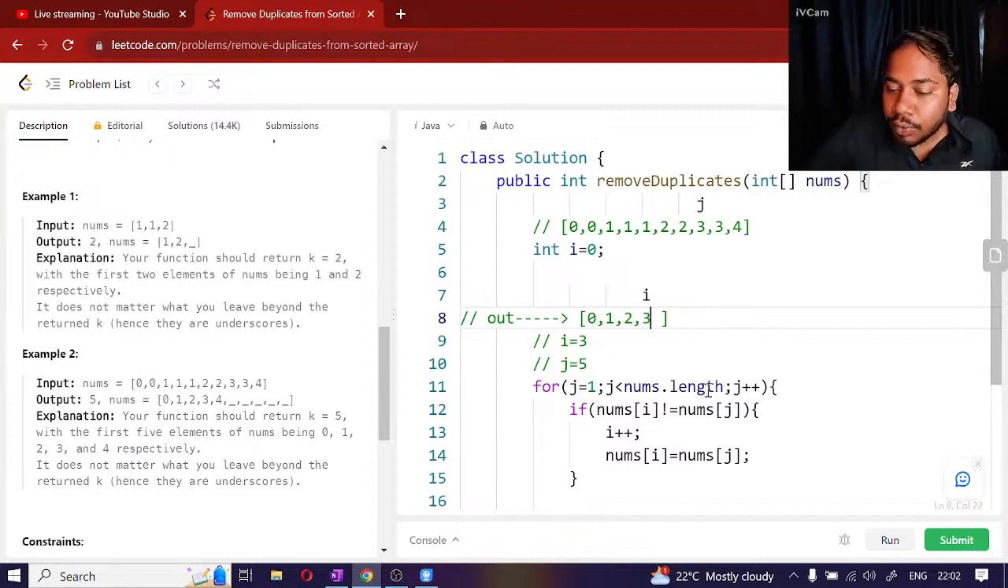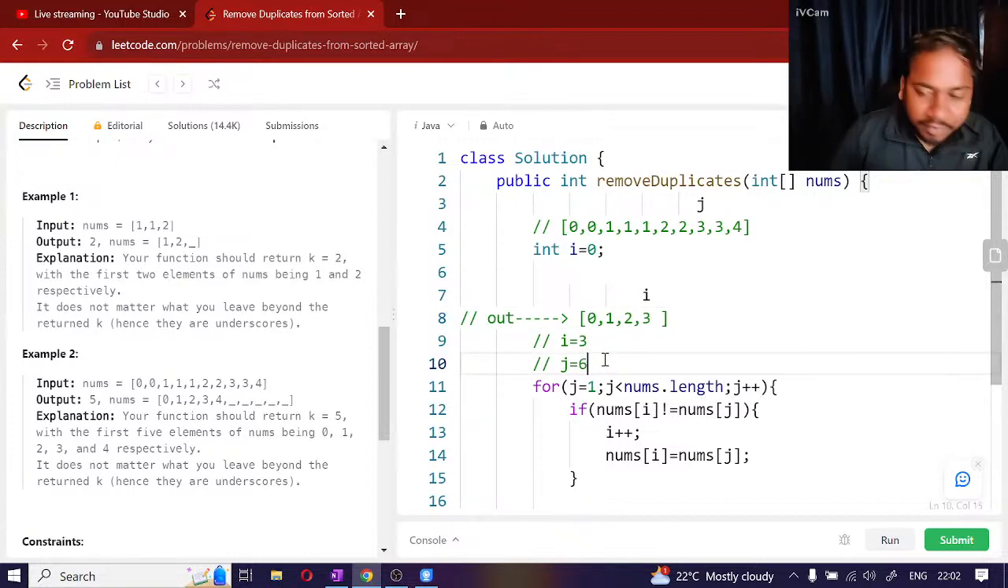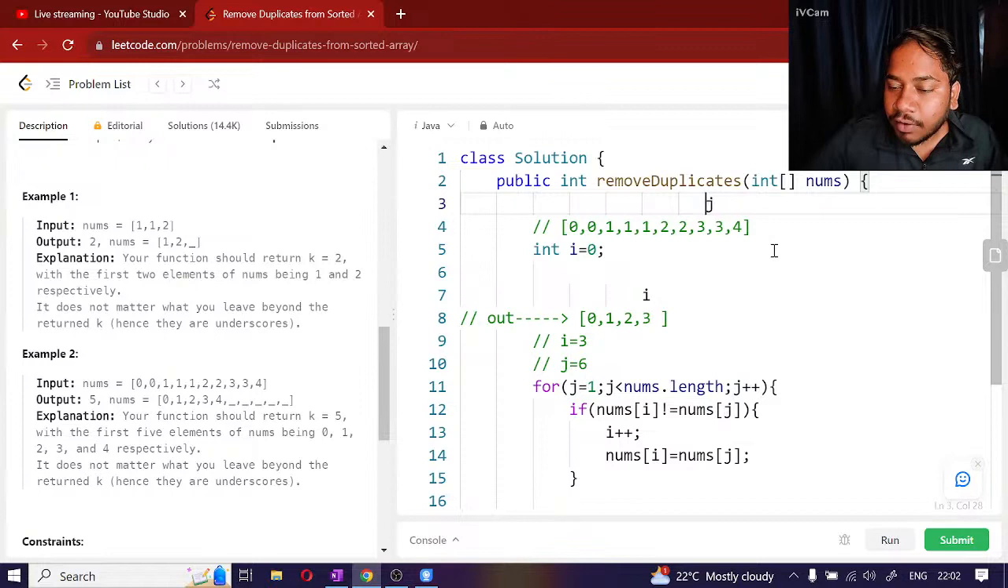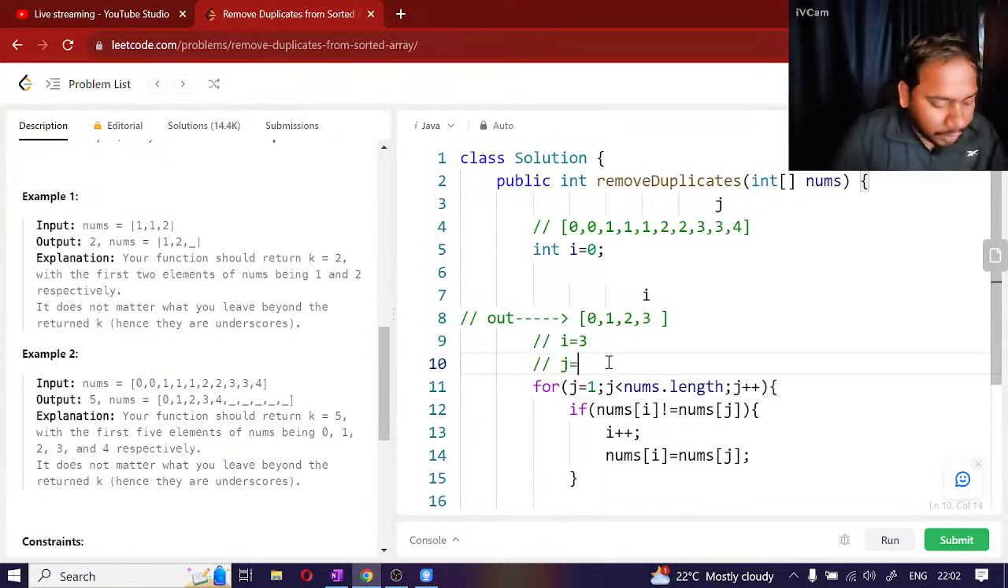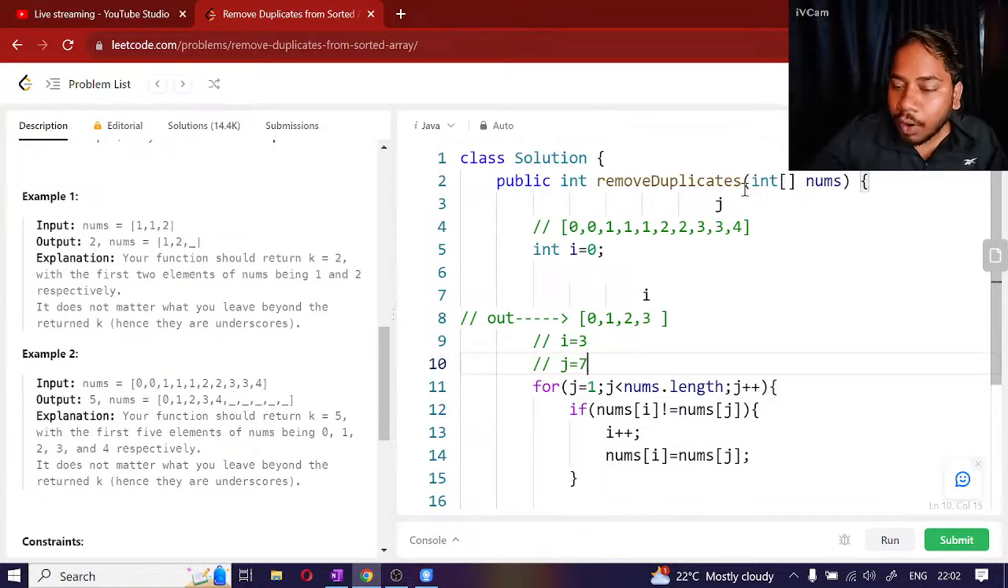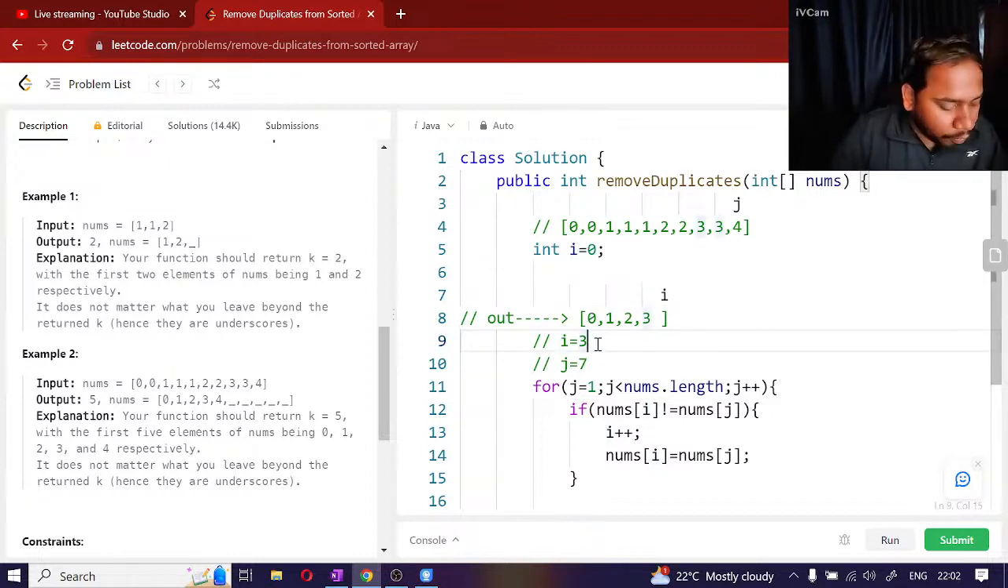Again you will do j plus plus. So j will be 6. If j is 6, it will go here and check. It will not go inside this if condition, nothing will happen. Again we will do j plus plus. Now j will be 7. It will check nums of j and nums of I. Are they equal? No, sir, they are not equal. So they will go inside this if condition and increment I. Now I will be 4.